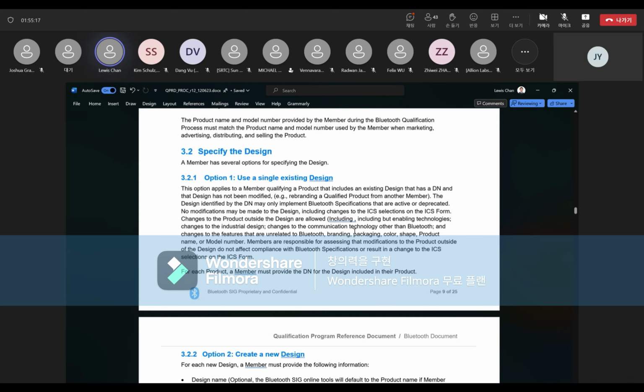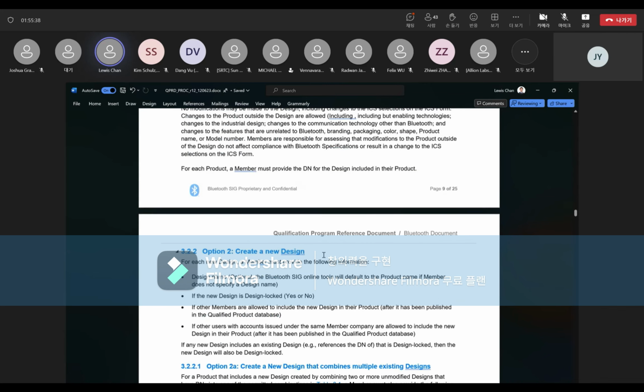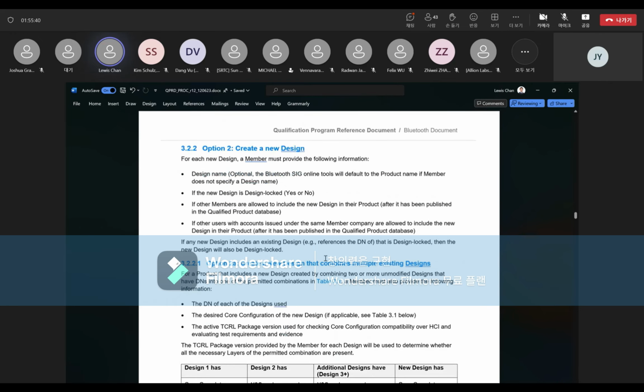You can put in only one QDID or DN. Because we're going to support transition, we can actually enter DID, which just means you have multiple QDIDs. Then you can still add a product to do this. So it still allows it. It's really simple. Just provide a DN or QDID and DID. Option 2 is about creating a new design. Since it's a new design, you need to provide the design details like the design name.